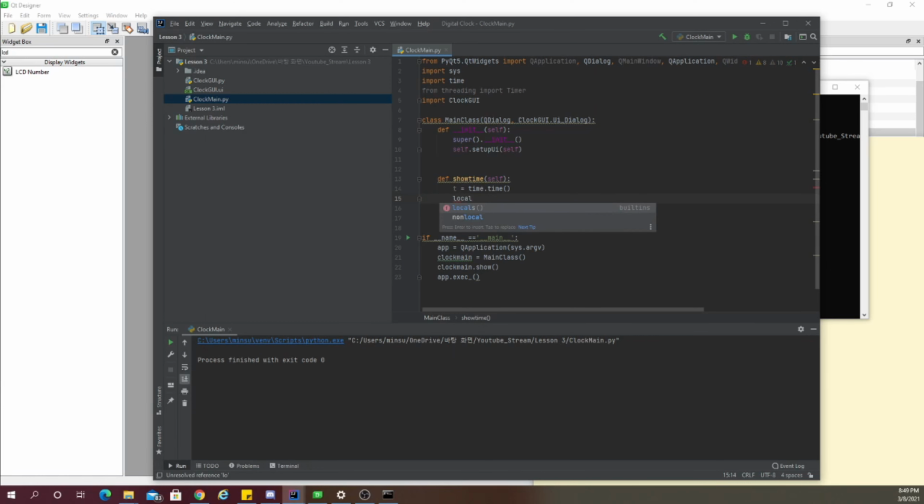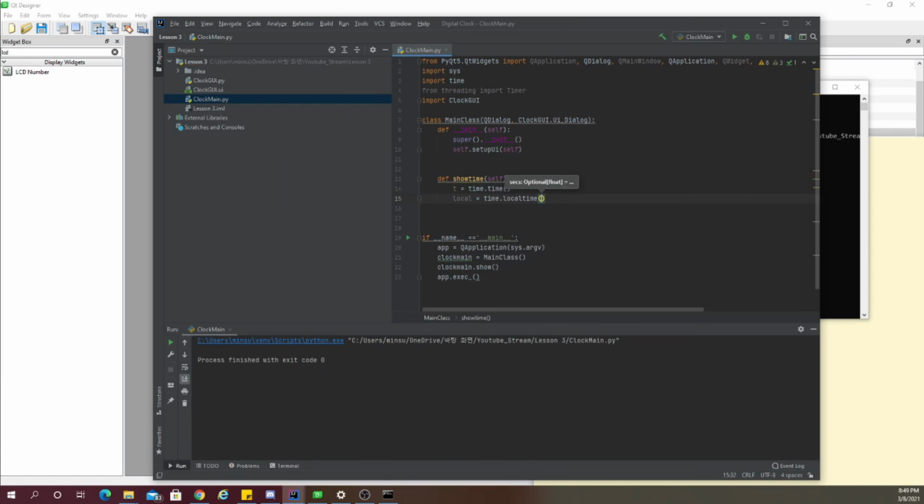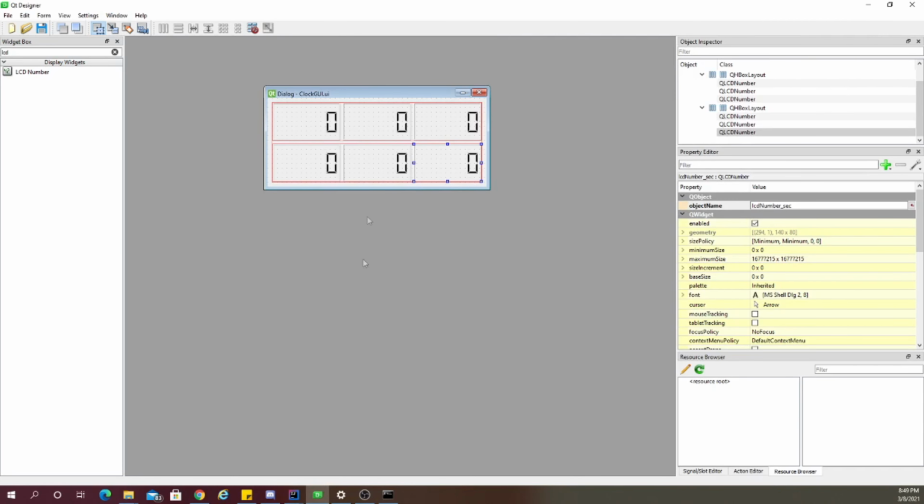So here I'll call it locals, and then time dot local times. Here you see it, and then we're going to implement the t. For this part, since we have the LCD number properties that we created on the GUI, we are going to designate each number into year, month, date, hours, and so on.